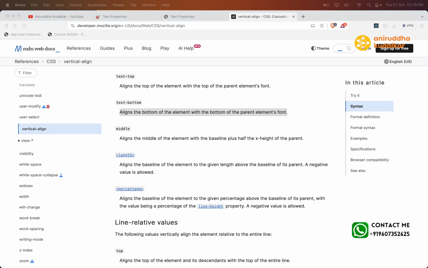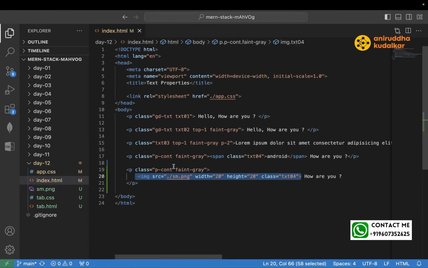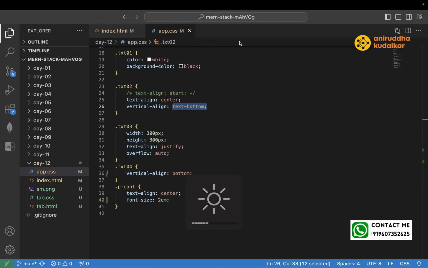This is one thing, text properties, the official documentation I have opened. Now, this is about the text alignment. Remember that in the text alignment, how many things have we seen? We have seen text align, vertical align, and there is one more thing, that is text direction.